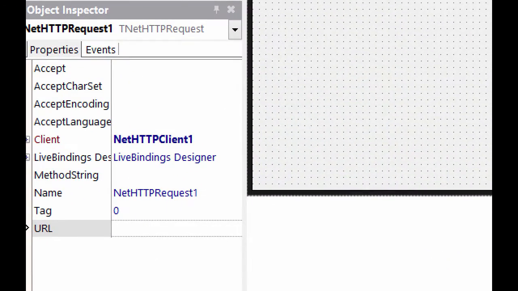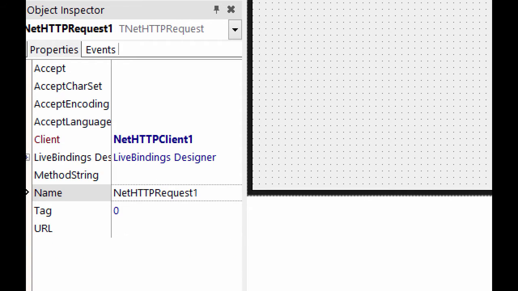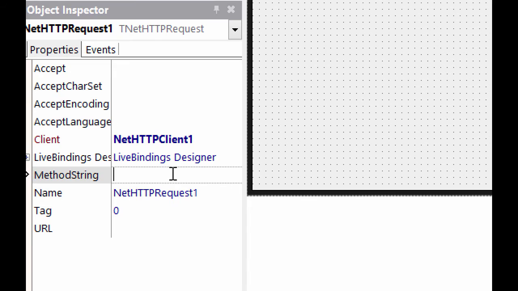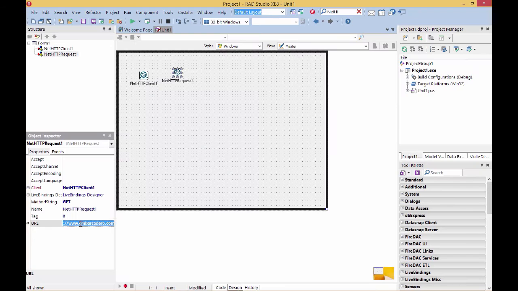For this example, I'm going to configure the NetHTTPClient for AllowCookies to be true, HandleRedirects to be true, and the UserAgent is Embarcadero URI Client. For the NetHTTPRequest, for the MethodString, I'm going to use GET, and for the URL, I'm going to send it to Embarcadero.com. And the Client is set to our NetHTTPClient.